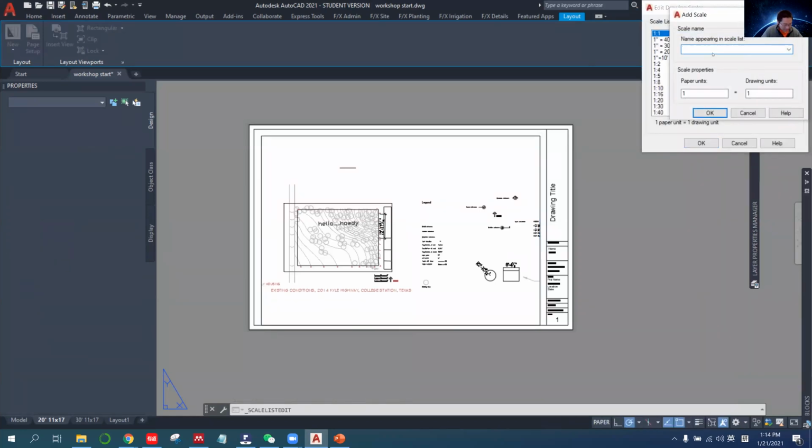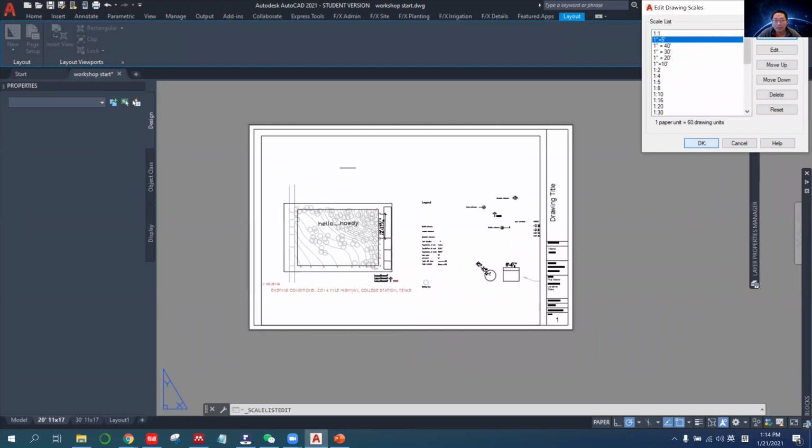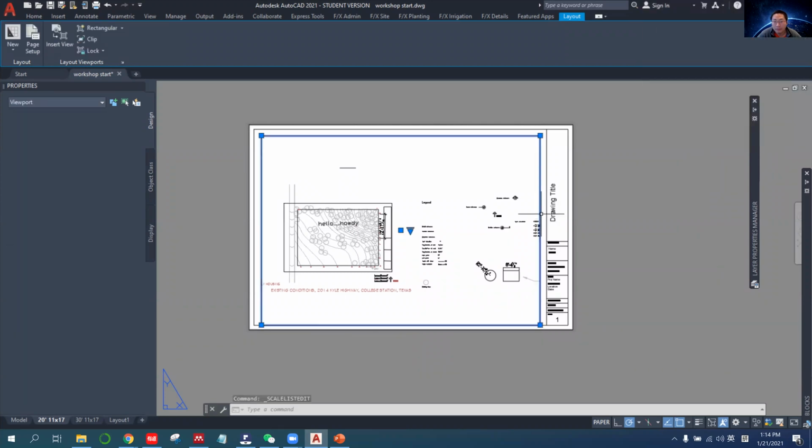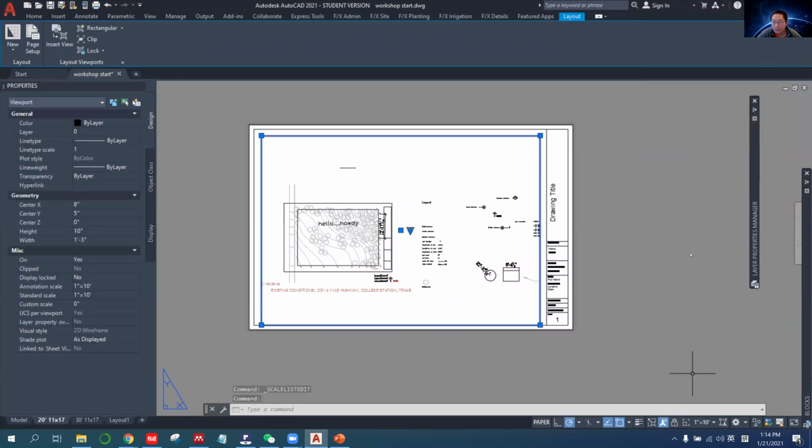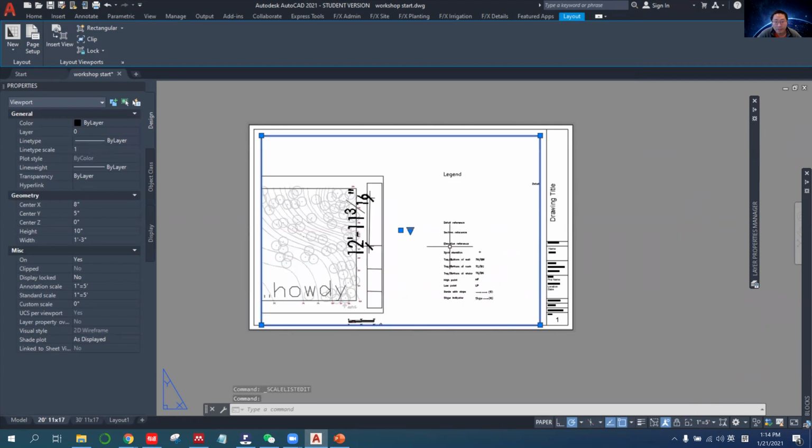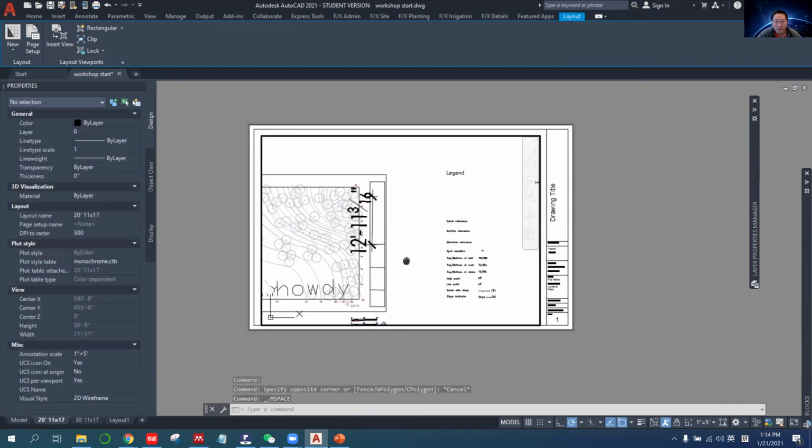Add 1 inch equals 5 feet. So this cannot be 5, right? You have to multiply by 12, so 60. Okay, click OK. Just bigger. And you can drag them.